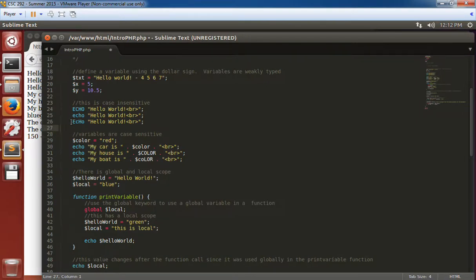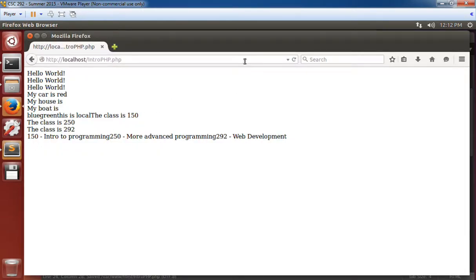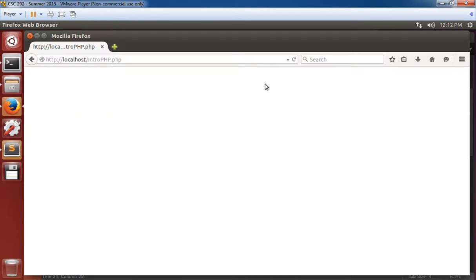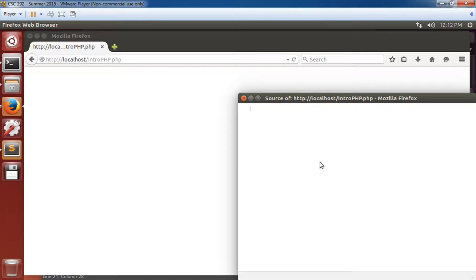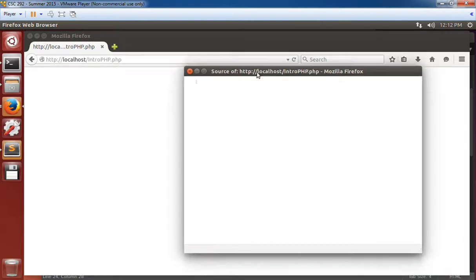One thing that definitely is important to point out at this point is syntax errors. What happens if you have a syntax error? Let's say that I made a mistake, and instead of typing echo, I typed ECO, or I forgot my semicolon. Well, we'll save that page and rerun it, and see what happens. Okay, we get a white screen, and if we go to view page source, we can see that nothing was returned in this document.